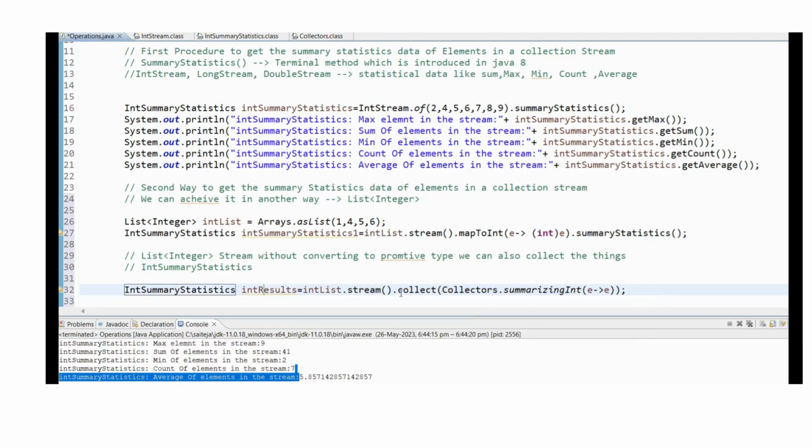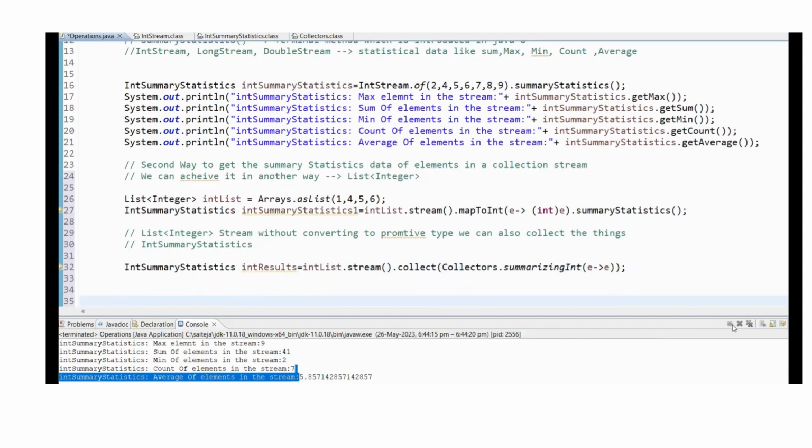Instead, I'm going to call collect on that particular stream. This is a list of integers, not an int type. What we are doing over here is using collect and Collectors.summarizingInt, so we are summarizing the int values coming up as part of the stream.